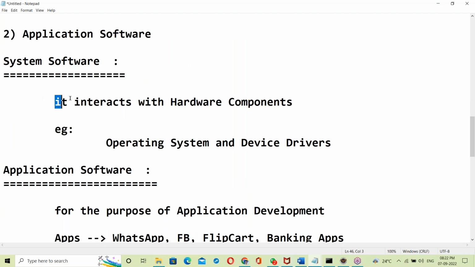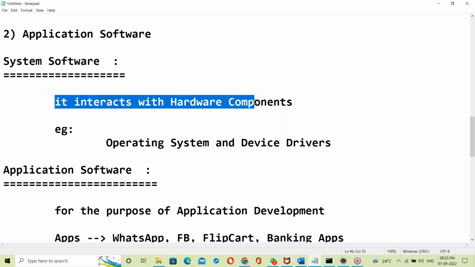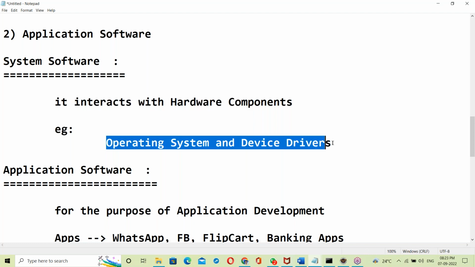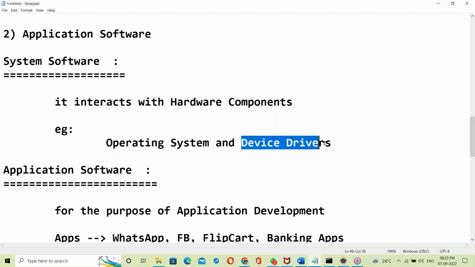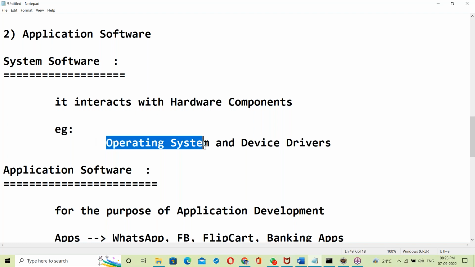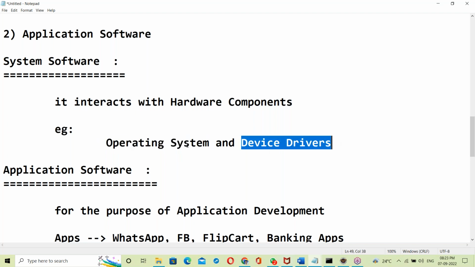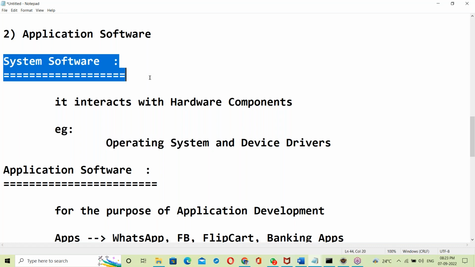System software interacts with hardware components. Examples are the OS and device drivers. Device drivers are part of the operating system. So the operating system comes under system software.